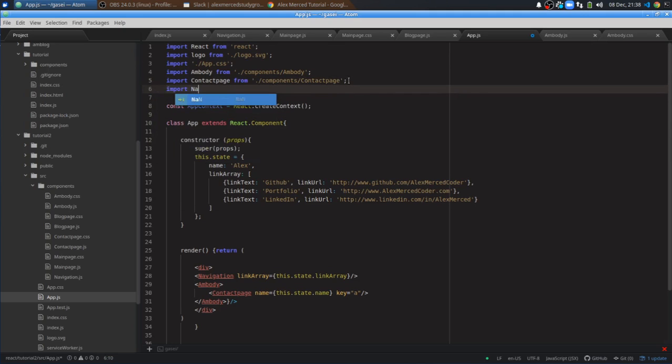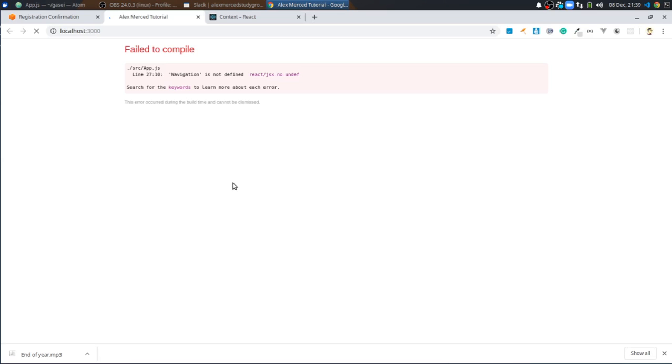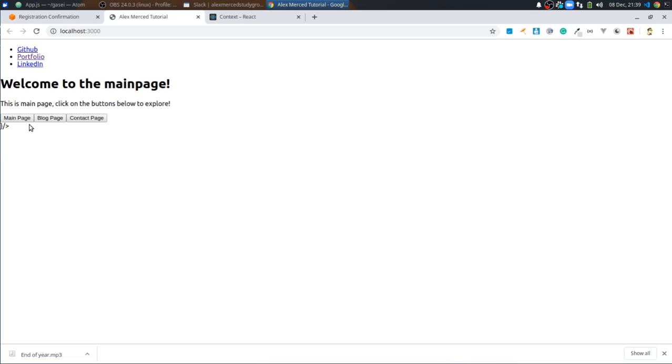Import navigation from /components/navigation. Again, I don't need the JS because it kind of just knows. I just have to make sure I point it to the right folder with the right name. So let's see what it says now. Okay, cool.